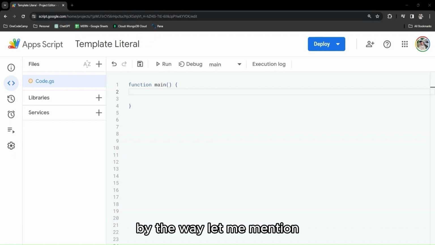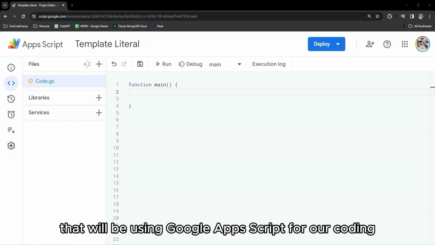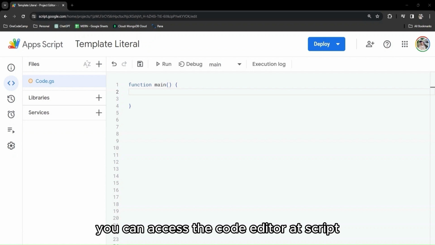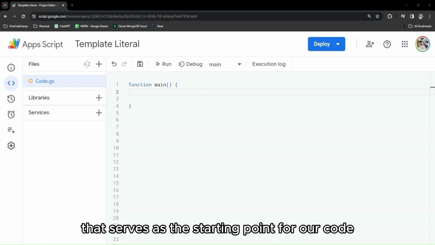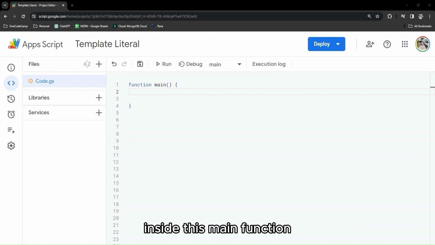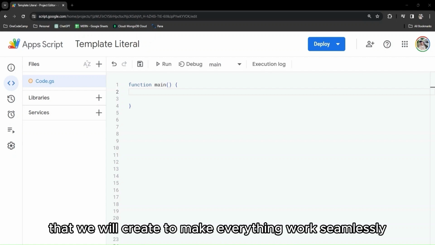By the way, let me mention that we'll be using Google Apps Script for our coding. You can access the code editor at script.google.com. And in our setup, there's a main function that serves as the starting point for our code. Inside this main function, we will call on the functions that we will create to make everything work seamlessly.